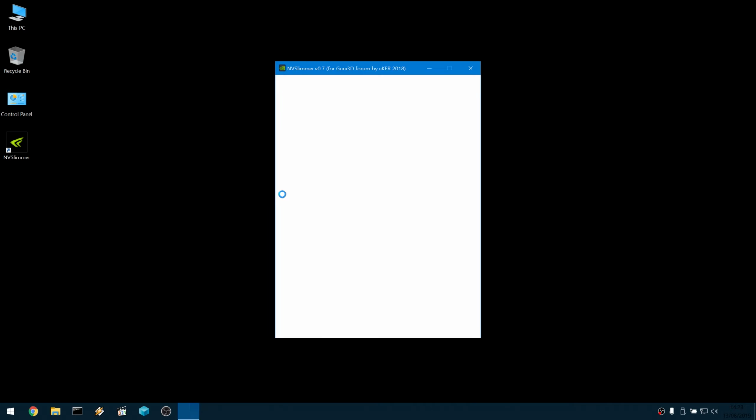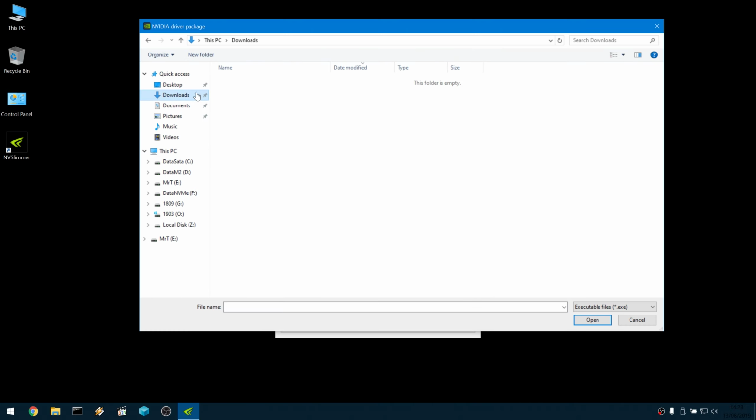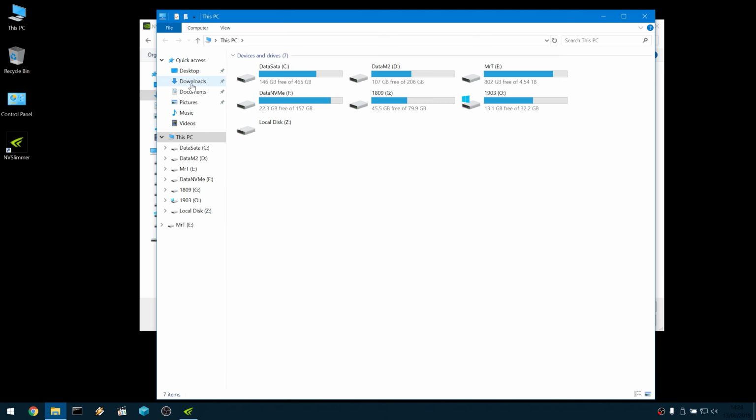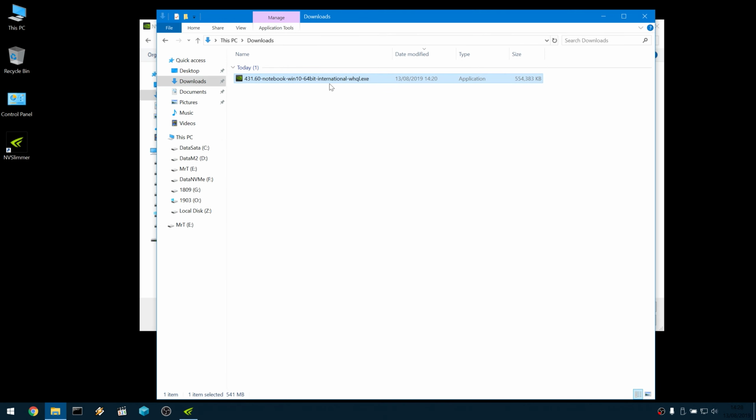Nvidia driver slimming program, in case that wasn't already known. So what I've done is I've downloaded this, which is the current driver I want to use.